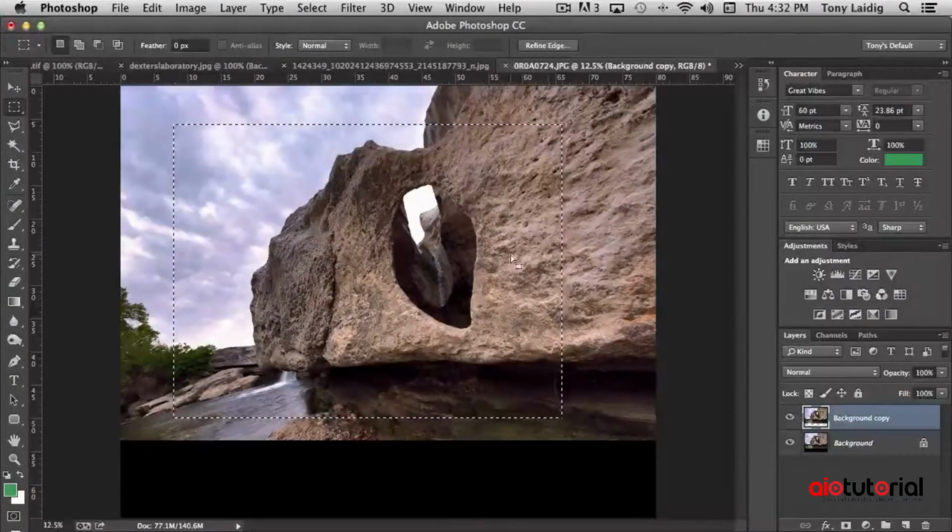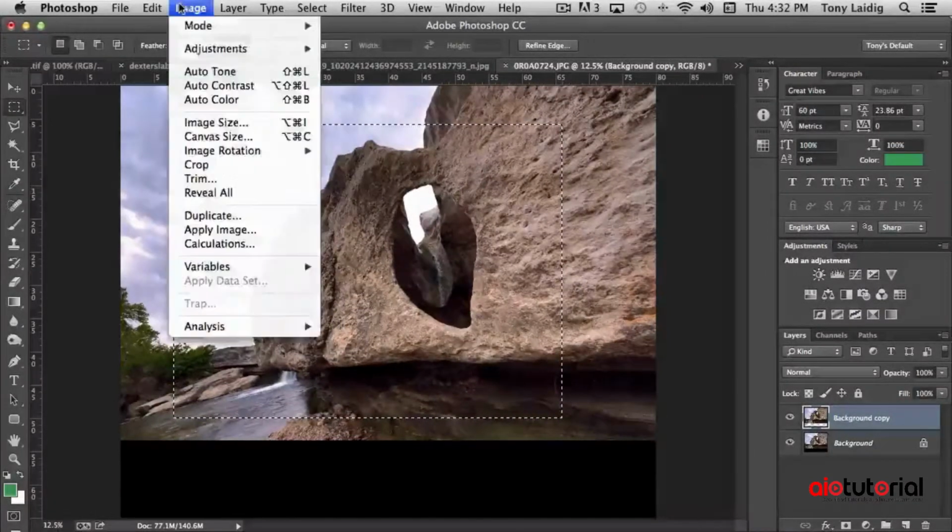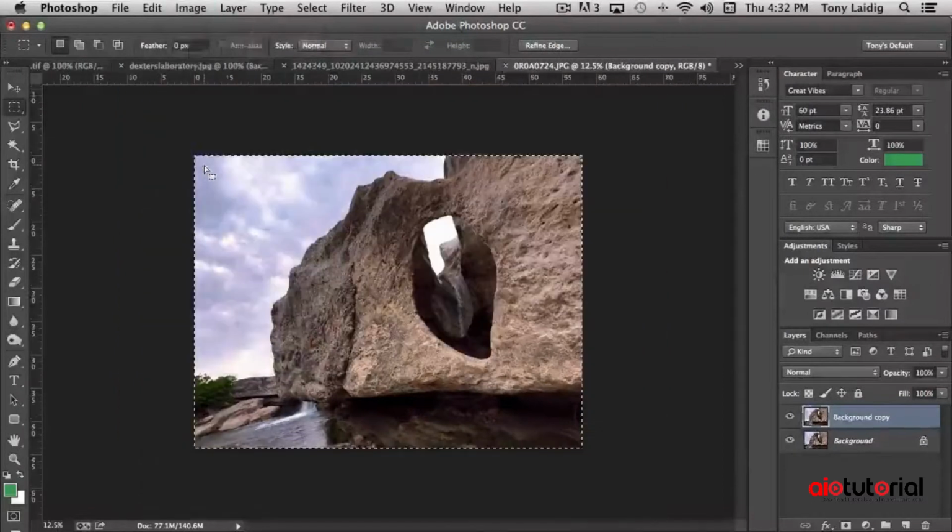Another option that we have that isn't actually available to us unless we have a selection made is crop. And what it will essentially do with the selection made, if I choose crop, it will crop to just that selection, and you'll notice how it did that.